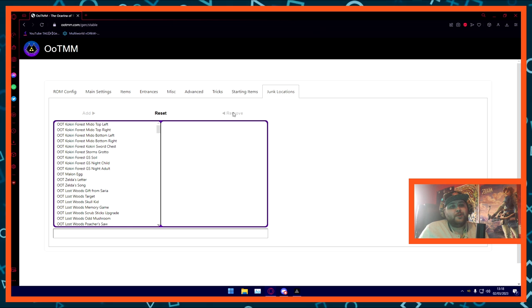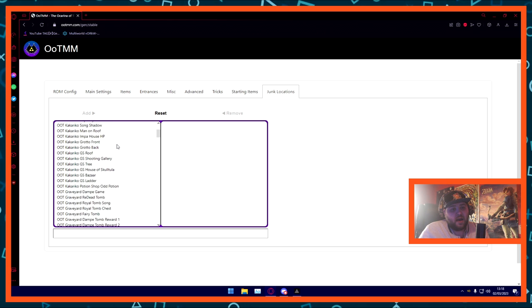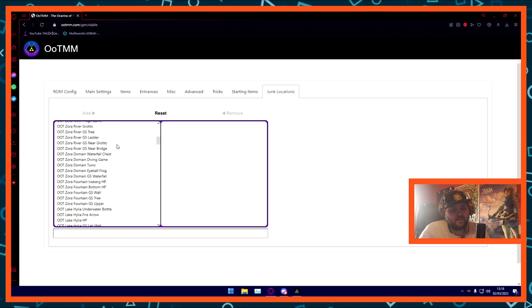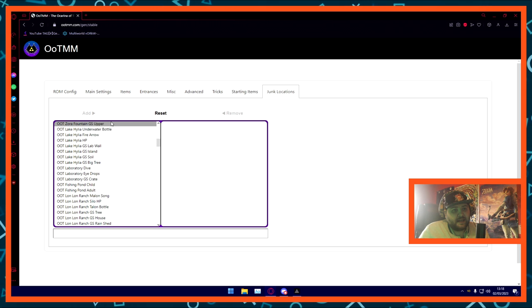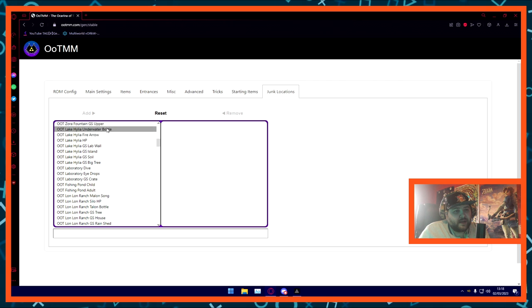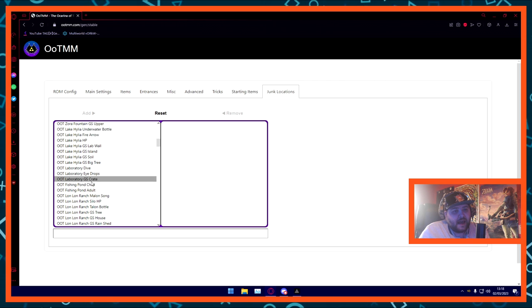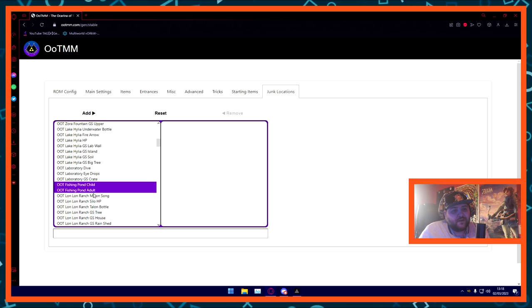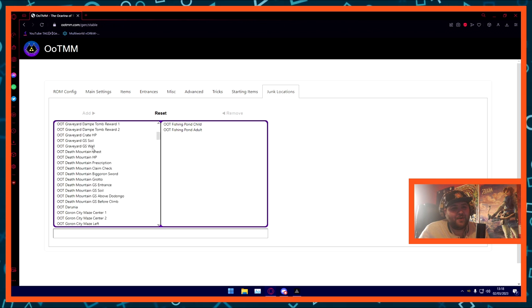And then junk locations. This is great because junk locations allow you to make certain specific checks junk. For me personally, there's only 3 checks I would turn to junk because I hate them. Fishing Pond Child, Fishing Pond Adult. I would add those immediately because I hate fishing in OOT.